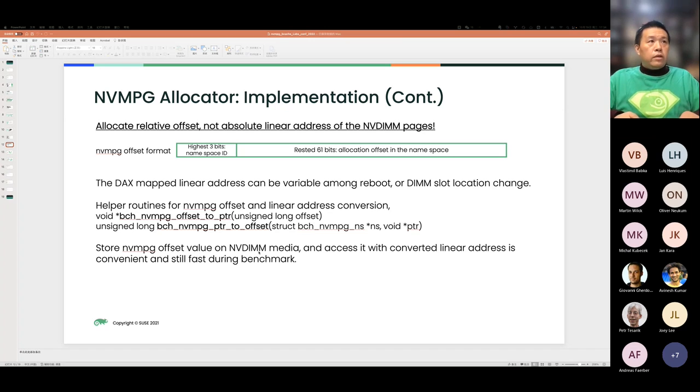So when we store the address in the metadata, we use the offset, not the absolute address. To make things easier, we use two helper routines. One is bcache_nvmpg_offset_2_ptr. That means the input is an NVMPG offset, and the output is a pointer that I can use directly to access the memory as a kernel linear address.